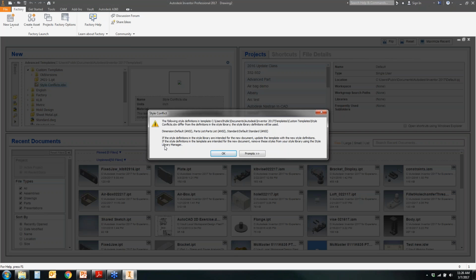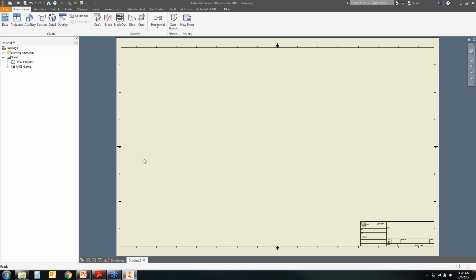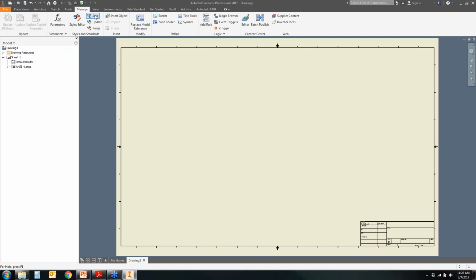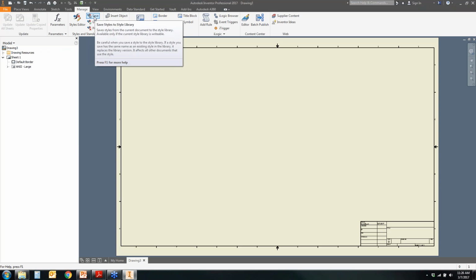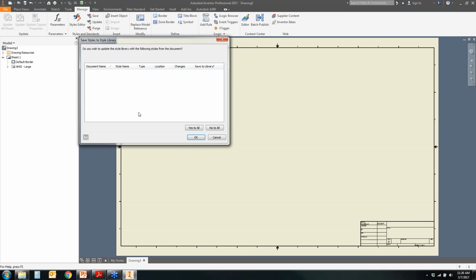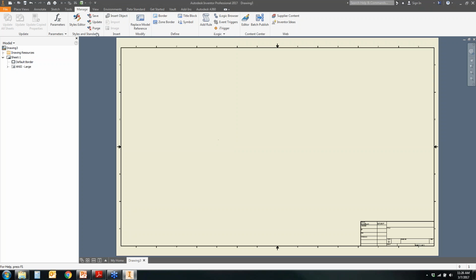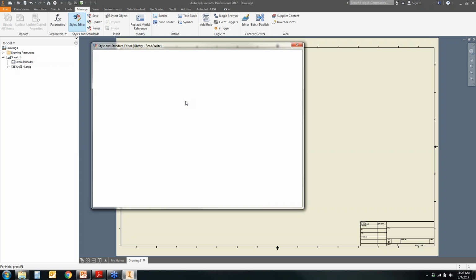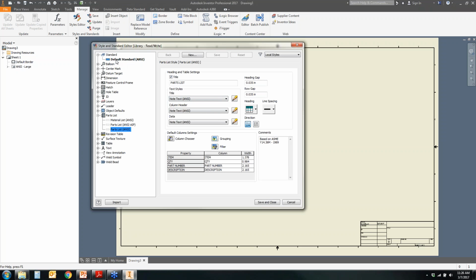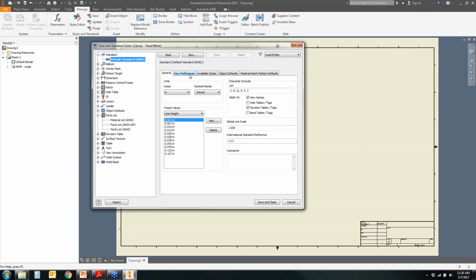Once again, same error. I'm going to go ahead and click OK and let this guy open. Go to my Manage tab. Now notice I have the Save button. So now I can send information back to the style library. And what I need to do is go in here and make sure that the things that I want set are indeed set.